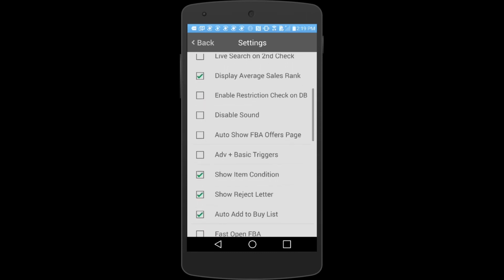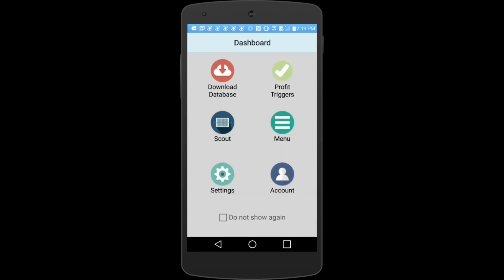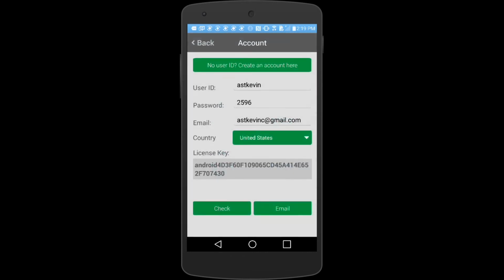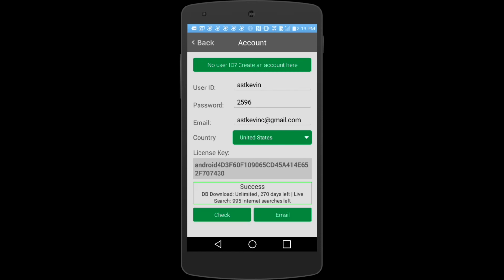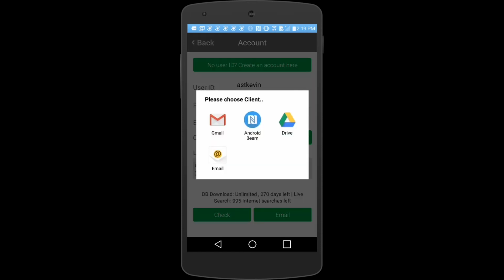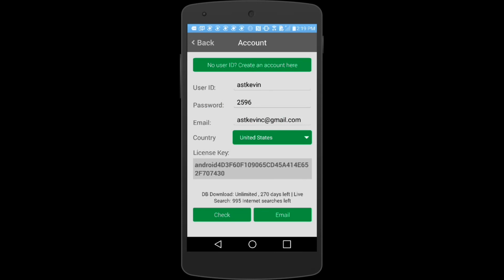The final dashboard icon is the Account page, where you can see which account is currently logged onto the phone. From this screen, you can also check your account status to see what kind of scanning you're allowed to do. And you can also email your account information or create a new account from this screen.